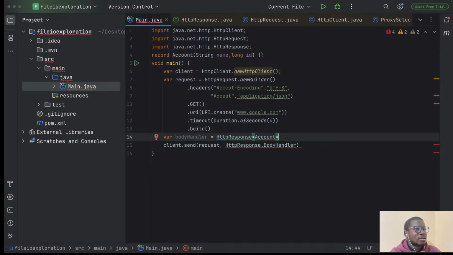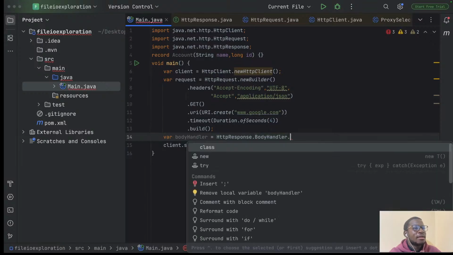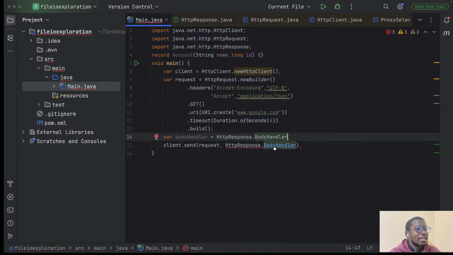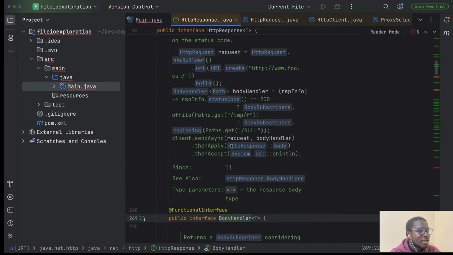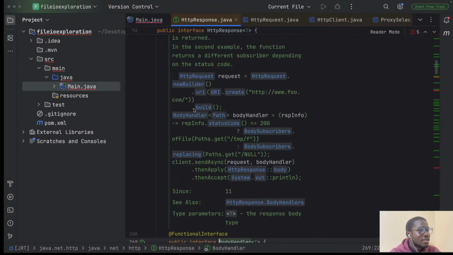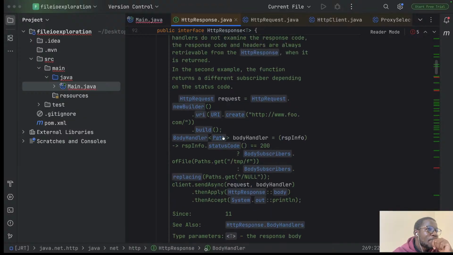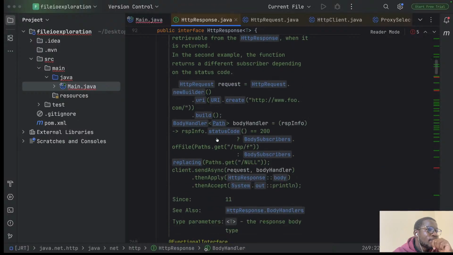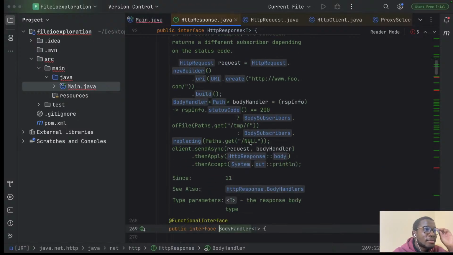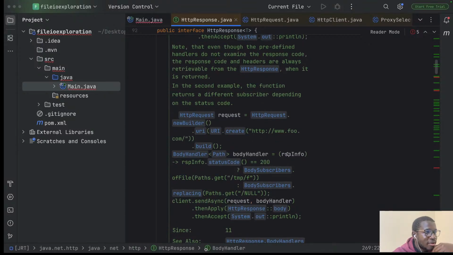This is strange. Okay, HttpResponse.BodyHandler. But I just saw them being referenced from a static context. Yeah, body handler. Where is it? Okay, body handler, response info. Where is response info from?